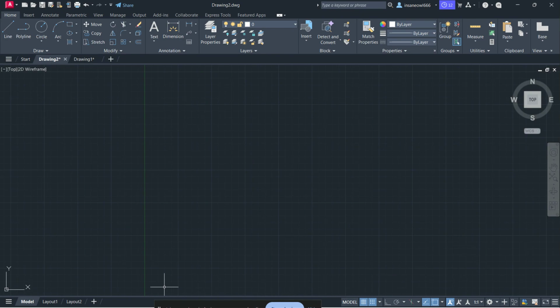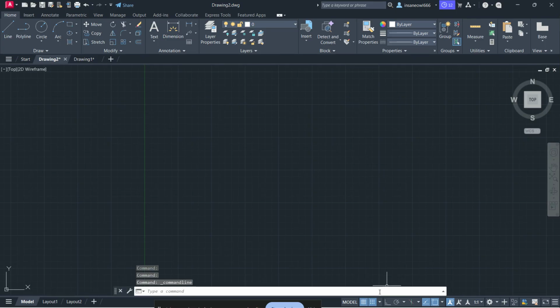First, open AutoCAD as you normally would. Once AutoCAD is open, take a look at the bottom of your screen and check whether the command line is visible. If it is missing, the fastest way to restore it is to press Ctrl and 9 on your keyboard at the same time. This keyboard shortcut toggles the command line on and off, so if it's hidden, pressing Ctrl plus 9 should bring it right back. In many cases, that is all you need to do.